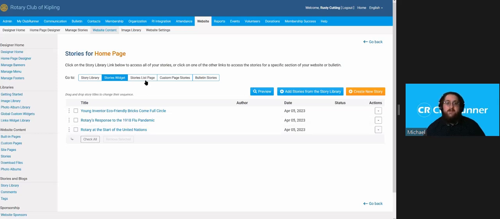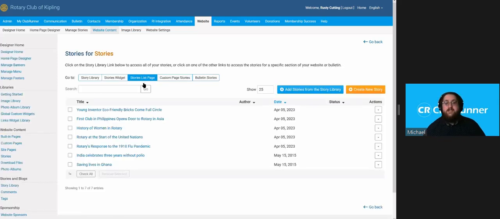The stories list page is a list of all the stories that is displayed within the built-in stories list page. So this is another page that is provided with every club or district account, which is just one big list of all the stories that you can add here. And this is where you can go about controlling that. And then the custom page stories and bulletin stories options are stories that are listed on various different custom pages or bulletins as well. But for today, the main ones that we're going to be looking at is the story library and the stories widget Go To option.